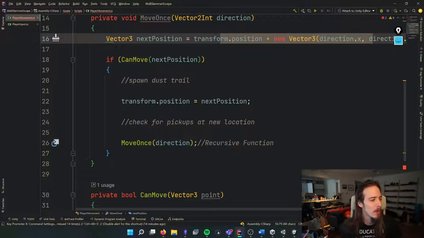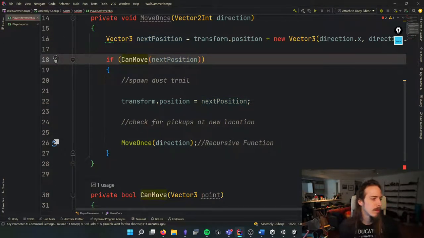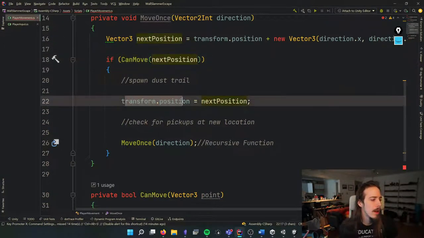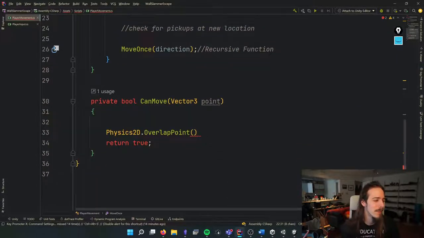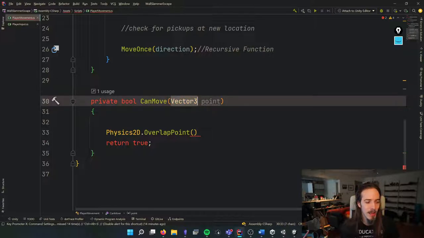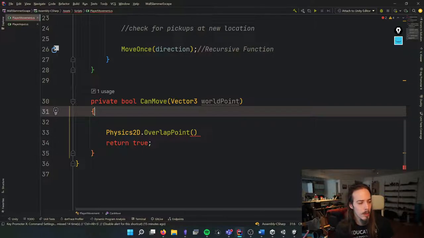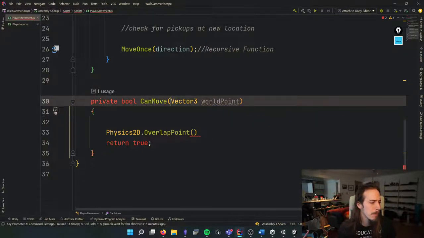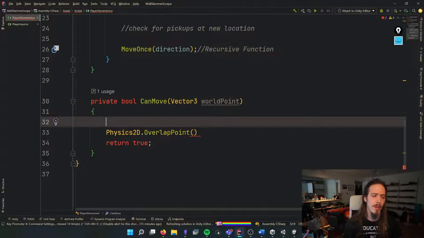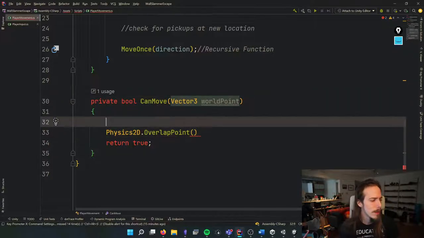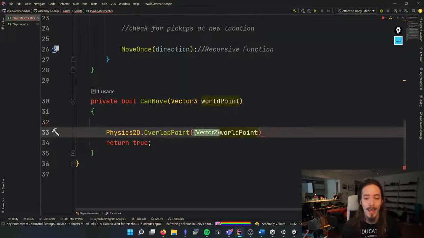So now I'm kind of changing up my code to make life more amenable. I check a position. If I can move to that position, then I will literally just teleport myself to that position. So now I changed CanMove. Instead of taking a direction, it's taking a world point, a point in world space. So I'll change my variable name to reflect that. And it's a Vector3 now that is going into my function. We should be pretty comfortable writing functions with parameters at this point. But now I have a point that I can just pass in there.